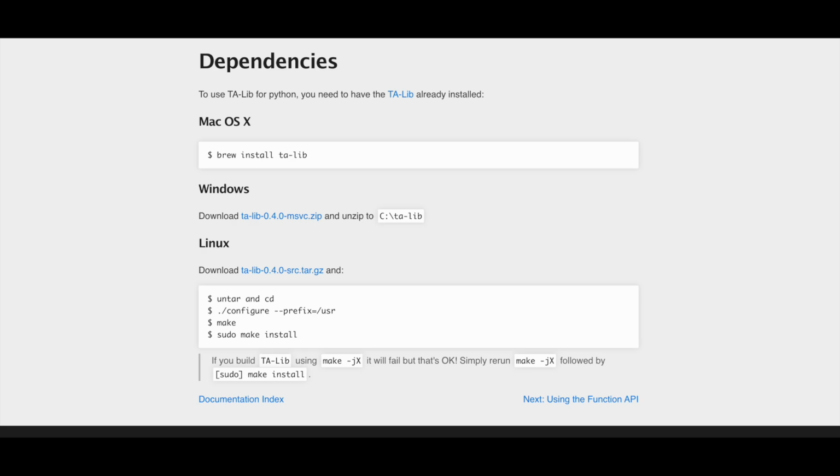Naturally, TA-Lib for Python needs TA-Lib as a dependency. If you're using Mac, you can install it using brew install ta-lib. And you can find instructions in the documentation for how to install it on Linux and also on Windows.